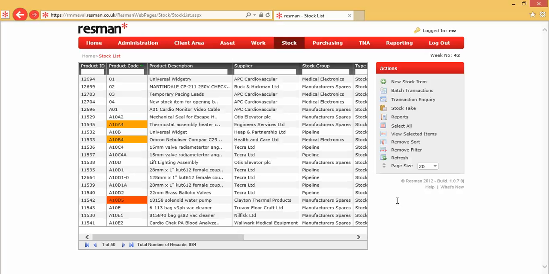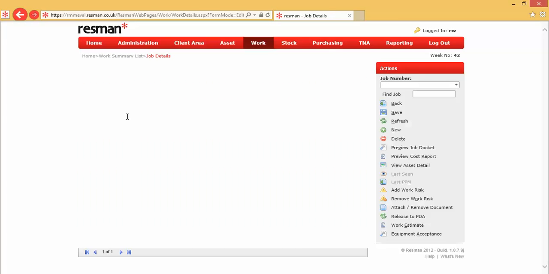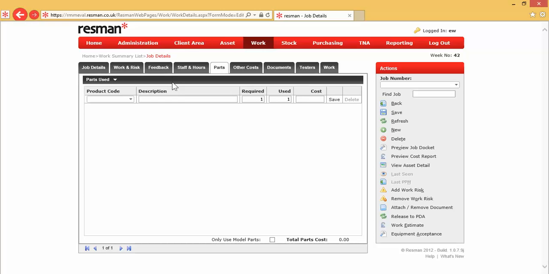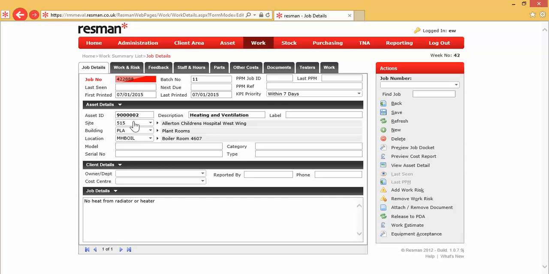So that's looking at auditing the stock, and also just to demonstrate how efficient this is in terms of actually updating the work records. We've got a job here, 422-888, no heat from radiator, and you'll notice in the parts tab there are no parts yet issued. If I go to feedback, there's no parts cost, and in our job details we can see that the job detail is no heat from radiator or heater.